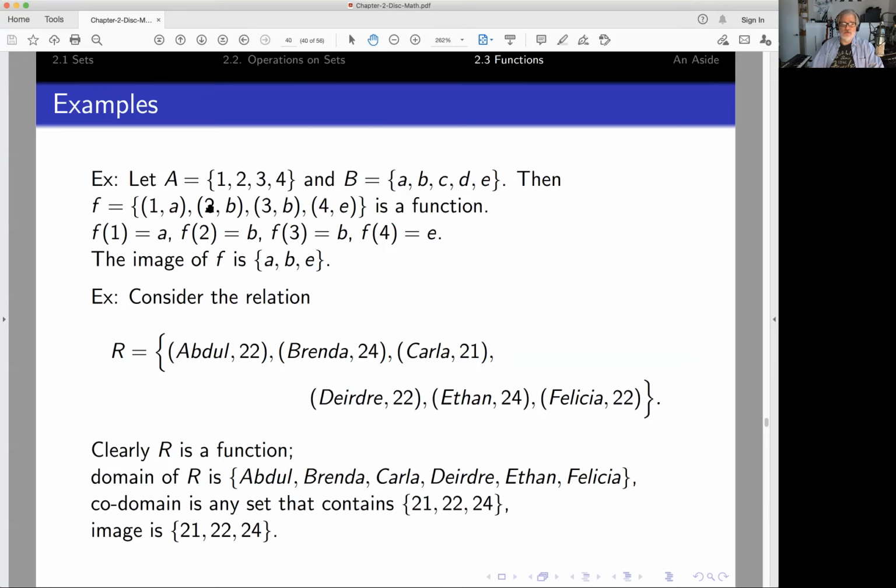Another way to write this is f of 1 is A, f of 2 is B, f of 3 is B, f of 4 is E. That's equivalent notation. So what is the image of 1 under F? It is A. What is the image of 2? It is B. What's the image of 3? It is B also. That's legit. That's okay. What's the image of 4?